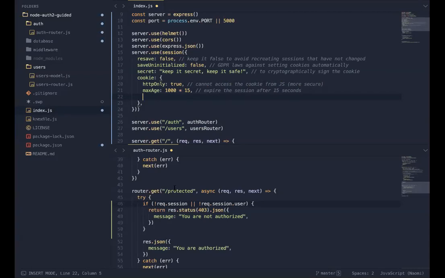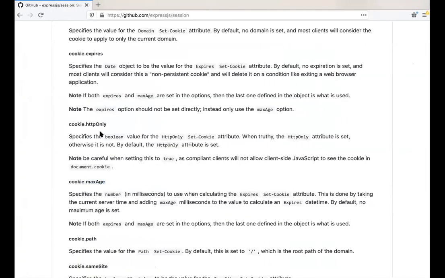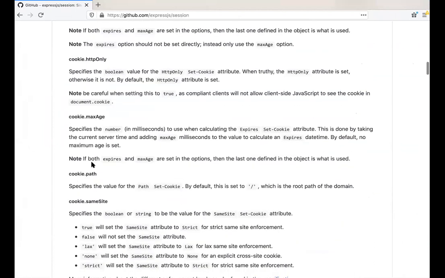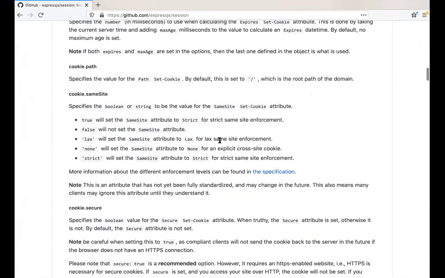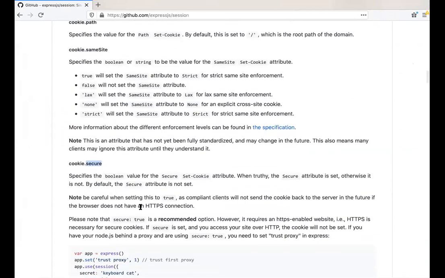Okay, there are a few other options if you want to look through this documentation. You can set expires, domain, and path. You can set a path for the cookie that's part of the URL, so it's only set for a certain endpoint. There's also sameSite and secure.